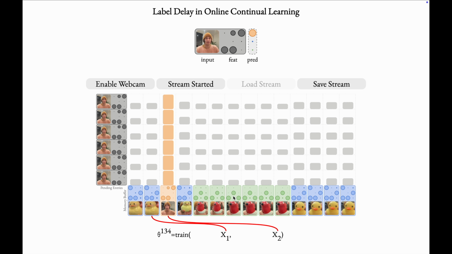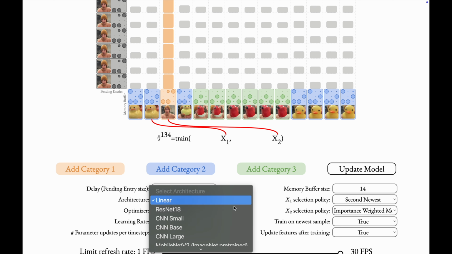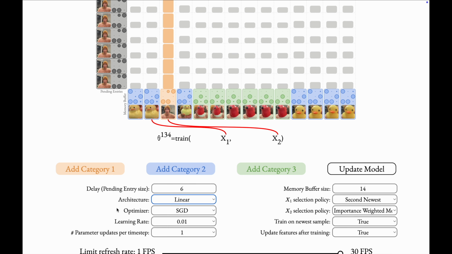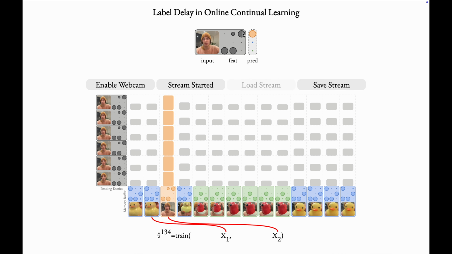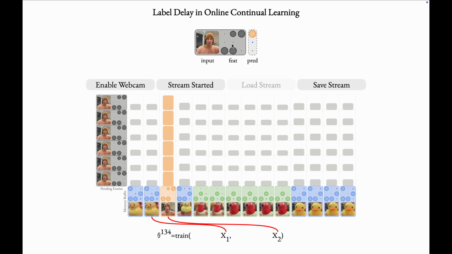It works generally with all kinds of backbones, so you are not restricted to linear models. Here in this online example, we can replace the linear backbone with a ResNet, with some convolutional nets, or with some mobile nets, and they all work just fine. All you need to do is store the corresponding features for each of your input samples. And yeah, there you go.